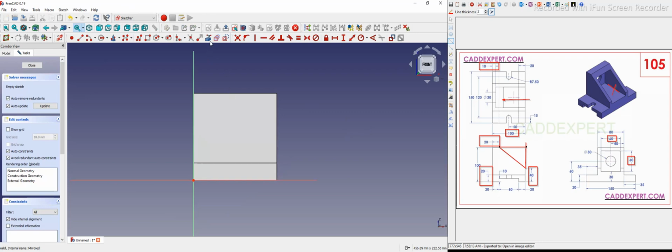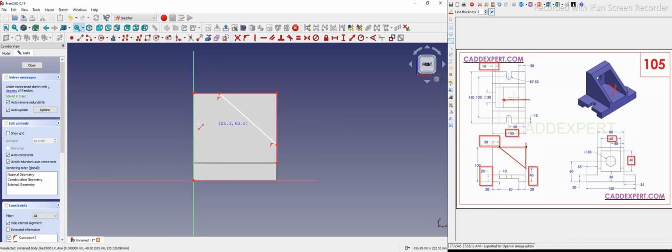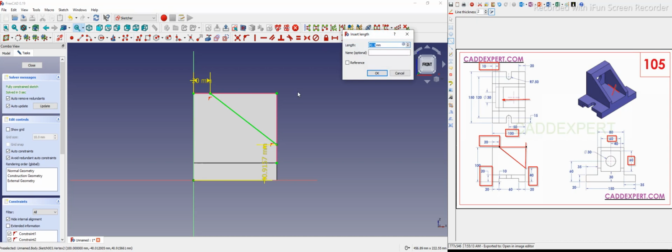and I will project my geometry, this and this, and I will draw a line here and I will give my dimension 20 here. So I select this point and give dimension 20, and from base edge it is 40, so I will also project my base edge. No need to project, we have origin point. So I will select this and I will select this and give dimension of 40.